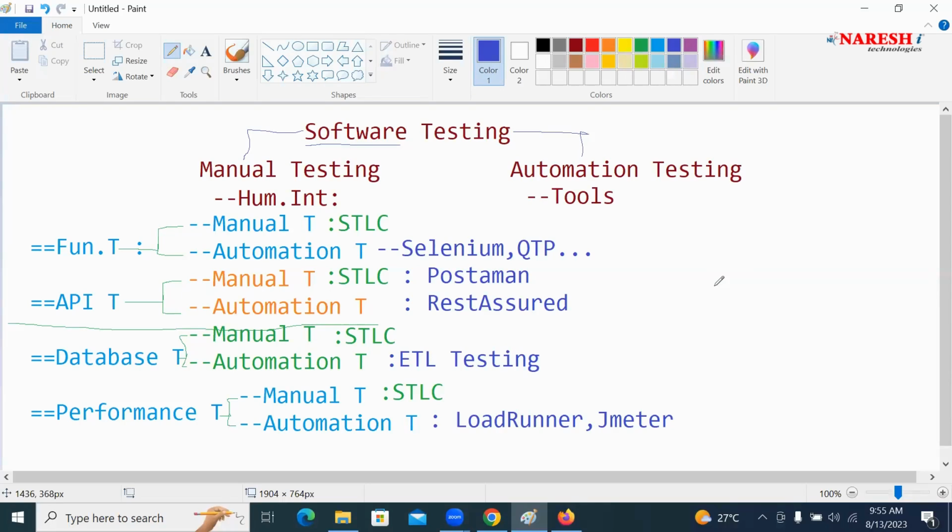Okay, so let's get started with API testing. We'll understand how exactly we can implement these STLC activities. First I'll give my explanation.